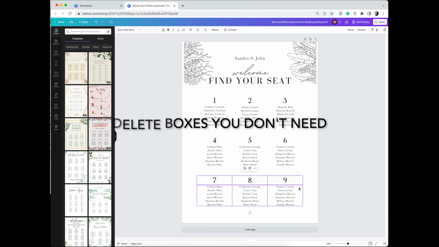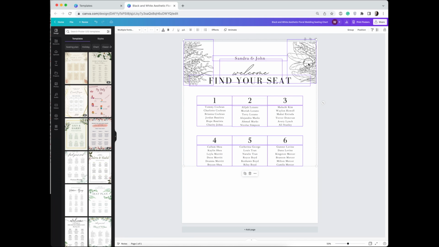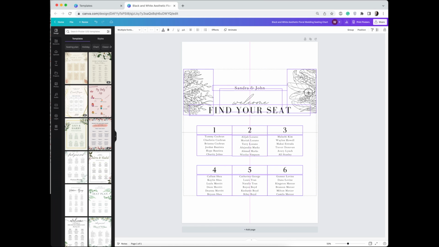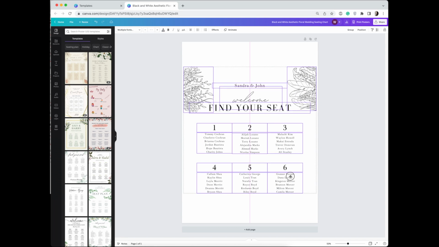Depending on the number of tables, you can start moving the elements and boxes around. You can hit Ctrl A if you want to move all elements and center them. By clicking on the elements on their own, you can also move them around.